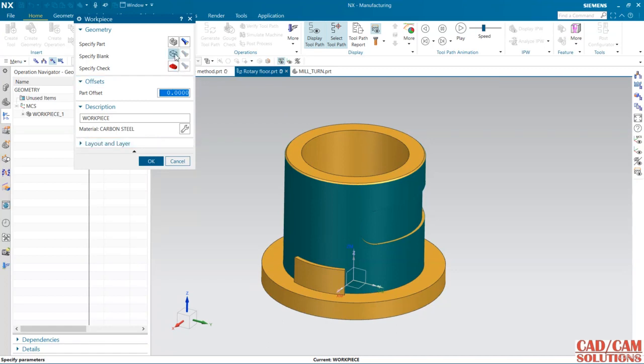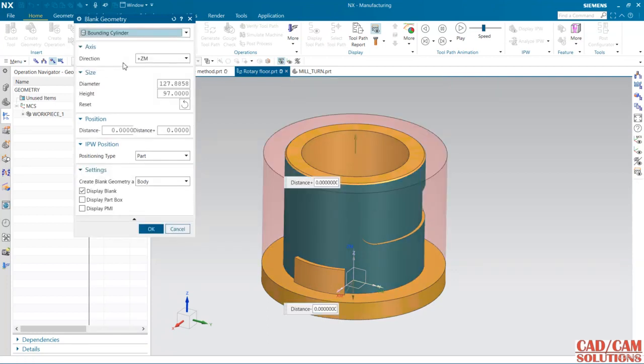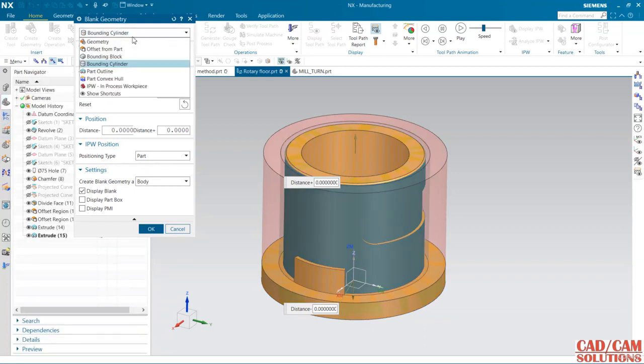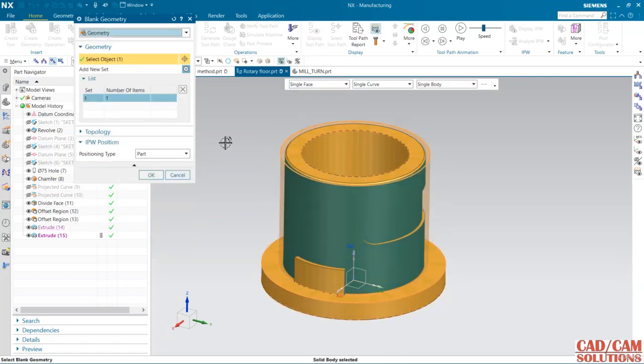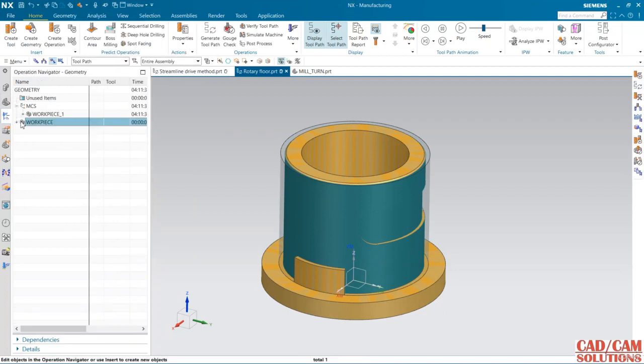Okay, and my part is this. For the blank, I can use bounding block, bounding cylinder, or I have already created a geometry, so I am using this geometry as a blank. Now this is under the geometry, so I can drag and drop this to MCS. See, this will come, because I'm using this rotary operation, so this rotary geometry will be created.